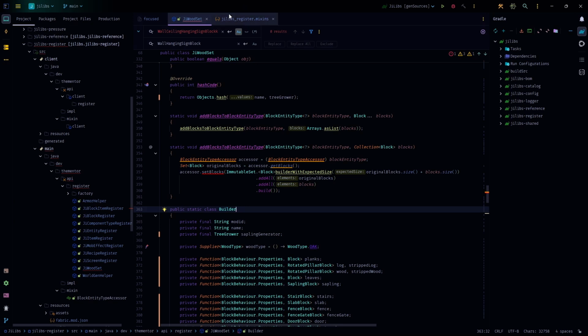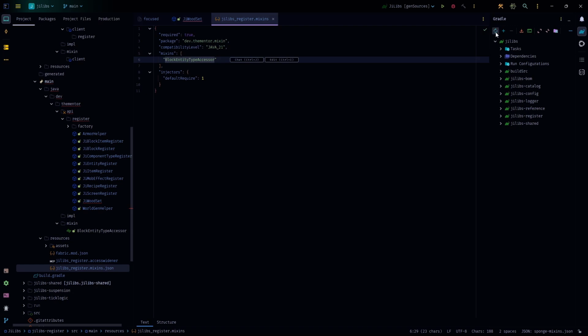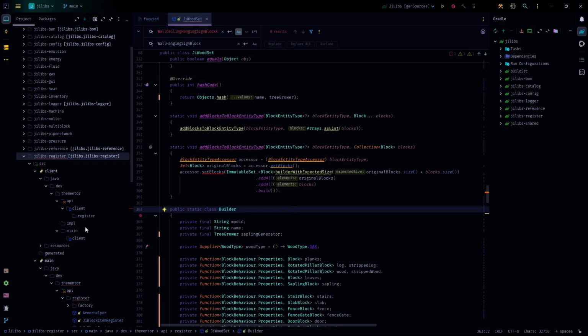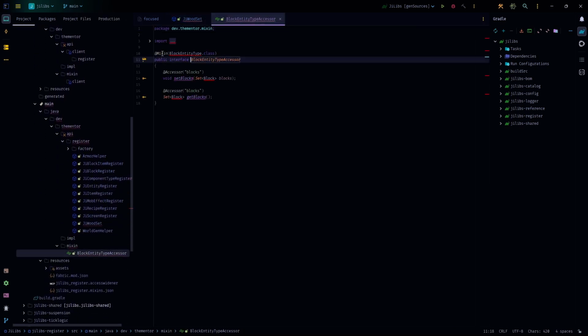As always, Mixin needs you to register mixins.json. It's there. This is the name of the class and this is the class. However, now we need to resync the Gradle first. We have the Mixin there, but the Mixin class has problems. Let's open the Mixin class and take a look.